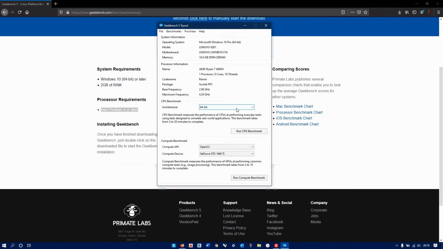Here you will see a bunch of things. You have CPU information, you will see operating system, motherboard, memory, name of the processor, code name, the package type, base frequency, maximum frequency, CPU benchmark, which will show you the architecture, which is 64-bit, and then it will tell you to run CPU benchmark, or we can also run a compute benchmark. So compute API, OpenCL, CUDA, Vulkan, and computing device 1660 Ti, and the integrated graphics. So first let's run a CPU benchmark.